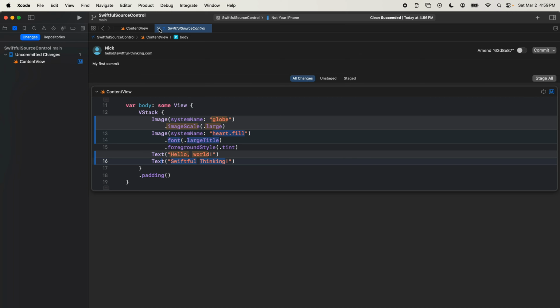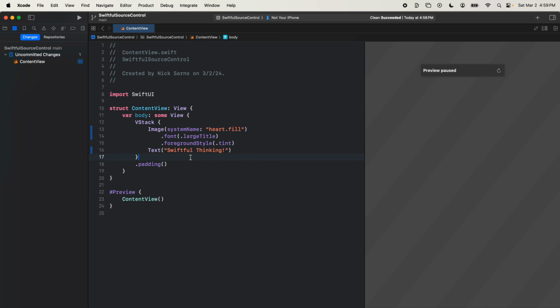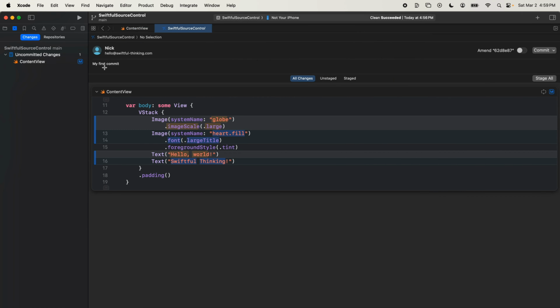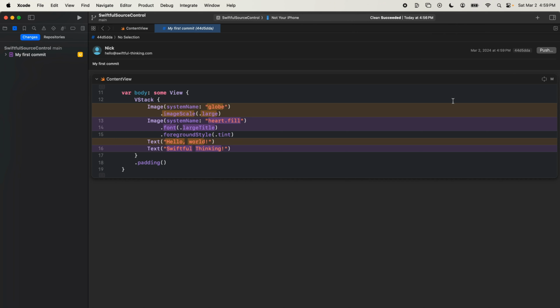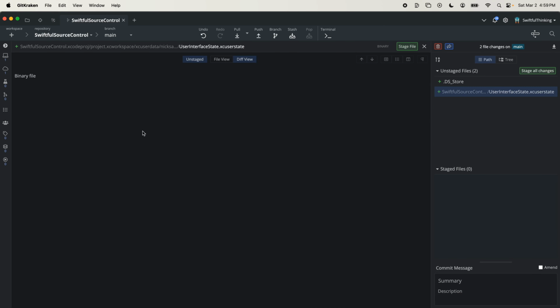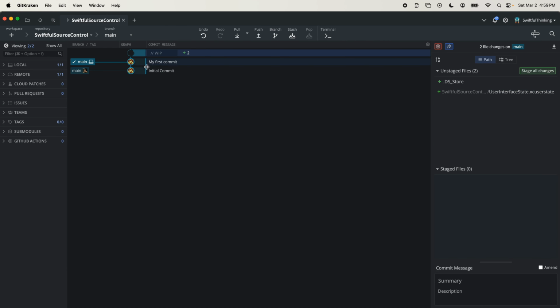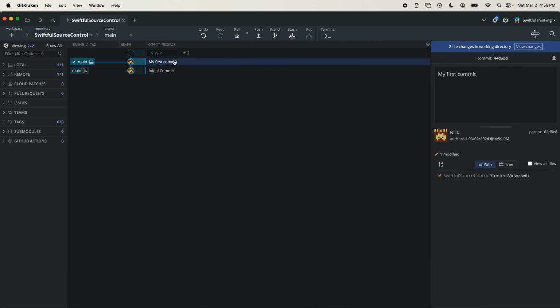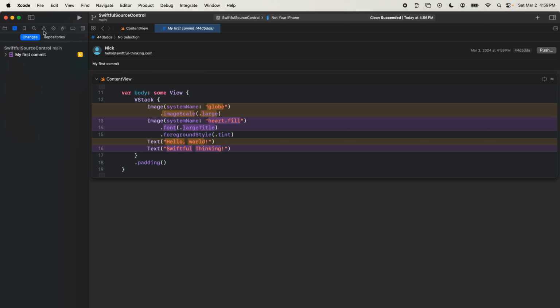And most of the time your process is literally going to be Option-Command-C, type your commit, stage all, click commit. So I can see here that this is committed. When I open up GitKraken, I can actually see the commit immediately. So this is again why I really like GitKraken. We can see it in Xcode as well. And if I look at the repo, we can see my first commit here.